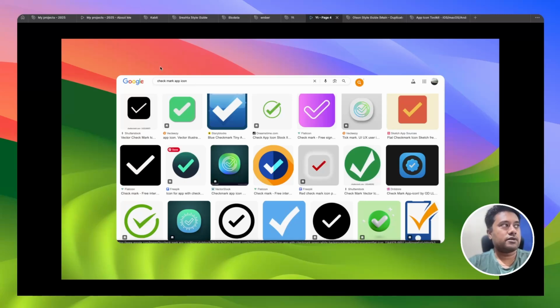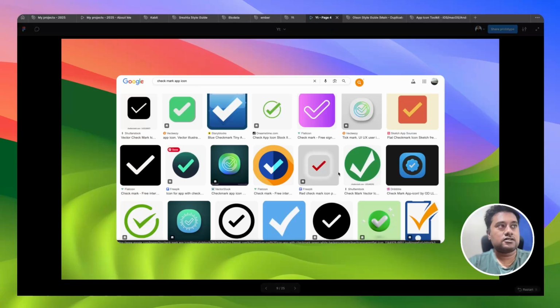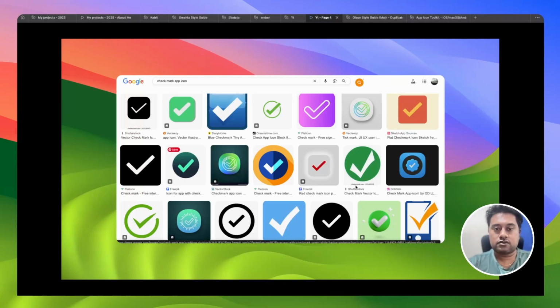When I search for check mark app icon, this is what I got. If your logo looks like this, then I'm sorry to say, your app will not stand out. It will just not. You can forget about even getting a lot of impressions or downloads, right?